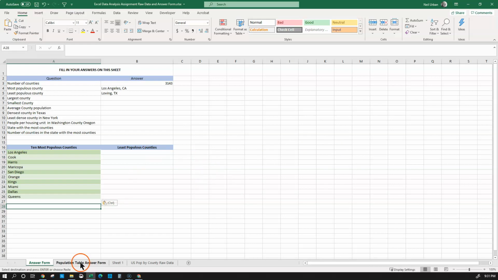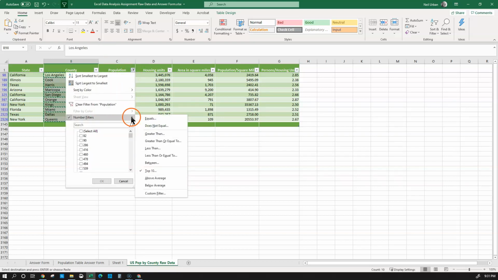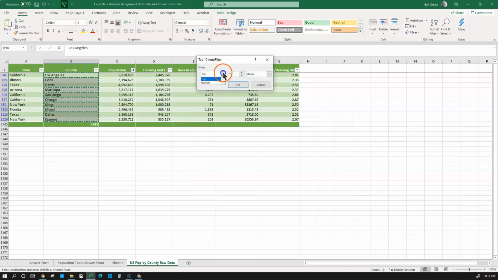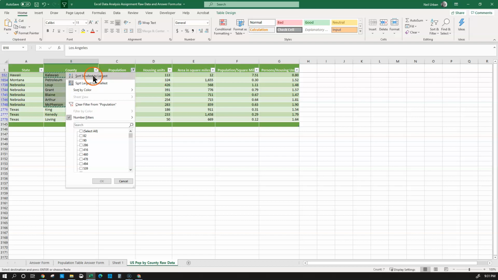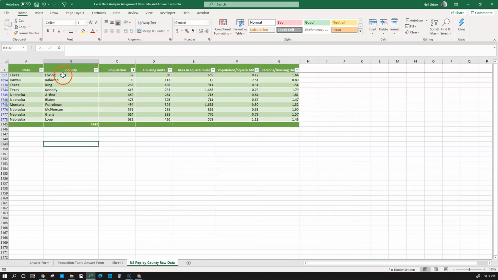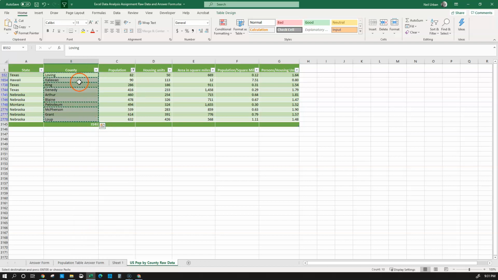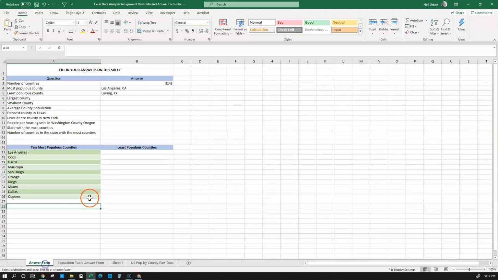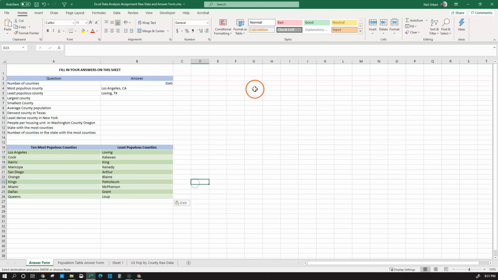Okay. We go back to our data, and now we go to the filter, say top 10, only this time we say bottom 10. Say OK. Let's sort it smallest to largest. So we have our smallest one first. And then all we need to do is take this. We can copy by clicking on the right mouse key. And we go back to our answer form and we paste. And there's our answers.